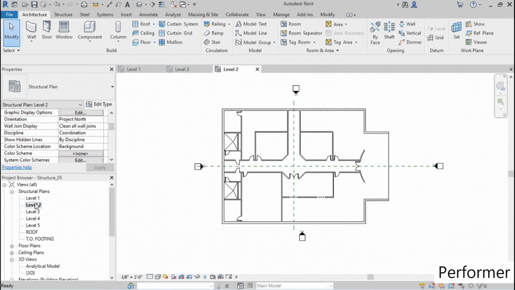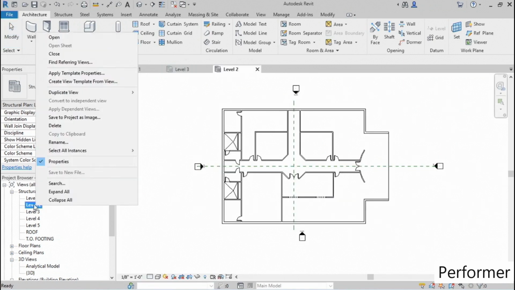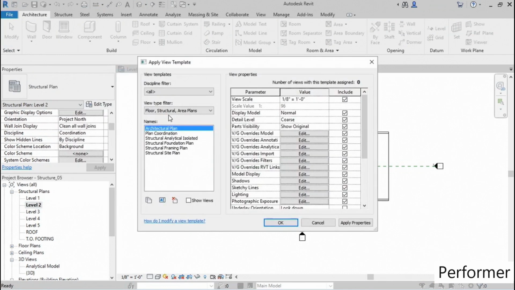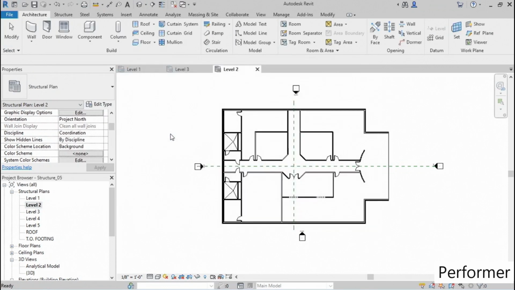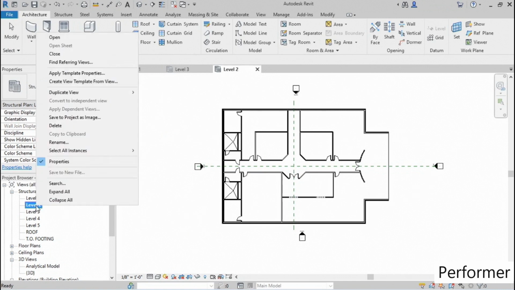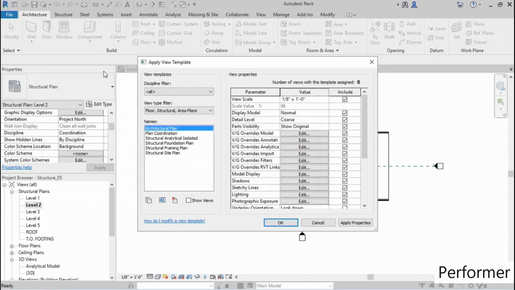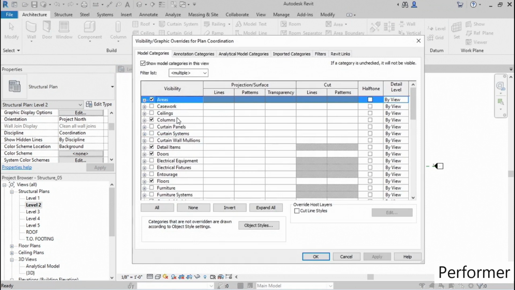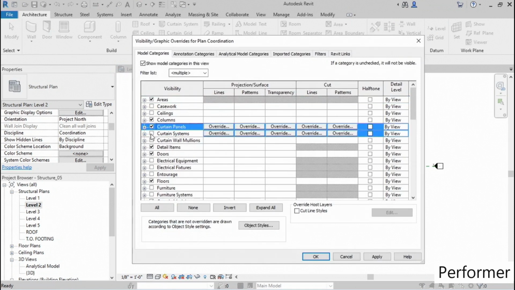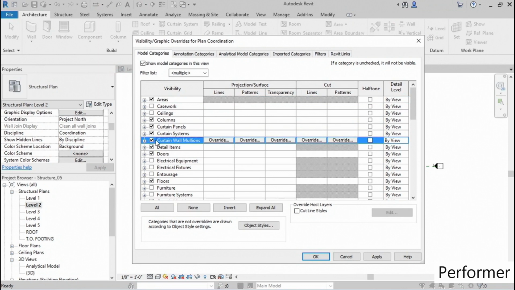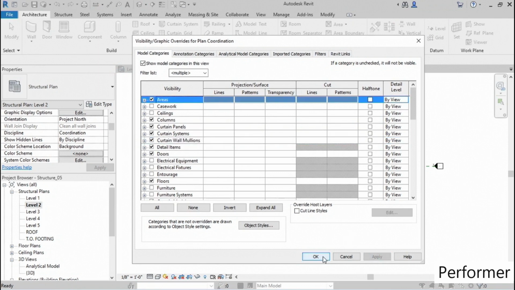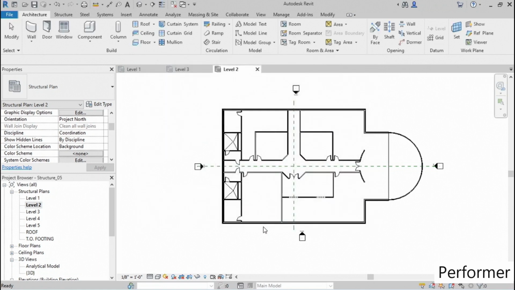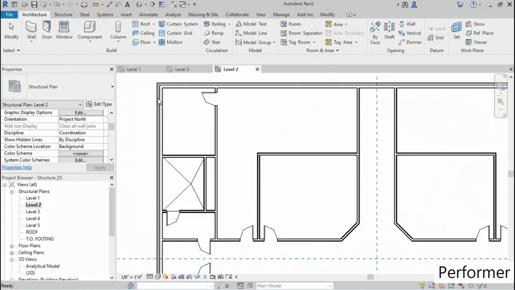Let's go down to level 2. I'm going to right click, I'm going to apply template properties. I'll go plan coordination. Didn't turn on that curtain wall though. So if I right click on level 2, now you go to apply template properties. I'm going to select plan coordination, but in plan coordination, I'm going to go VG overrides model. And look, you've seen this before. We're going to turn on curtain panels, curtain systems, curtain wall mullions. We're going to click apply, we're going to click OK. Then I click OK. It's going to turn on our curtain wall and set that like that.